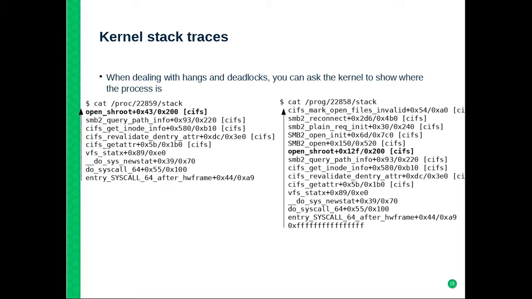It did a stat, it did open root, and then it kept going, and then it's stuck here. And it turned out both those functions were taking the same lock, and this guy was waiting for the lock this one took. So yeah, we found out the deadlock this way. So it's very useful.